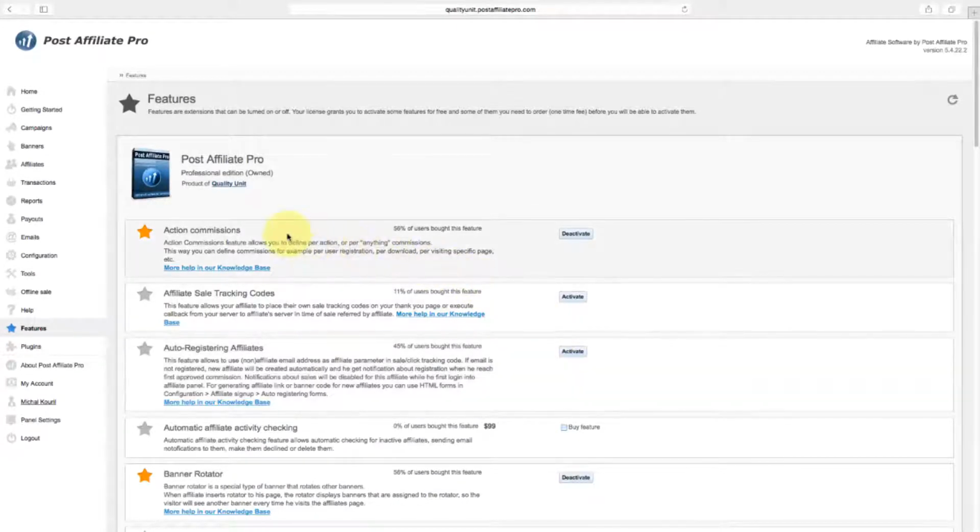Action Commissions feature allows you to define per action or per anything commissions. This way, you can define commissions, for example, per user registration, per download, etc.